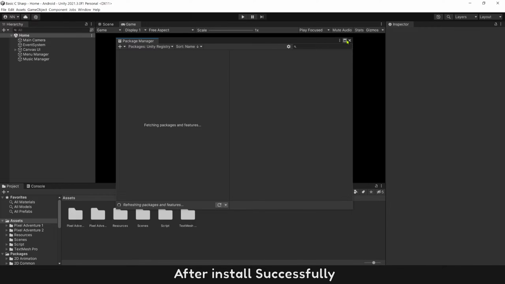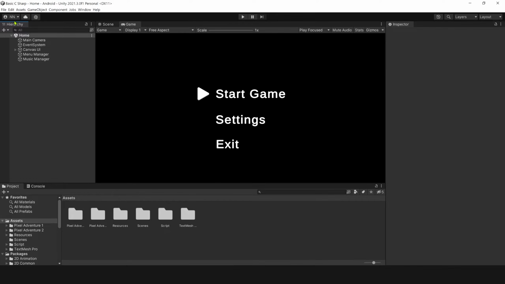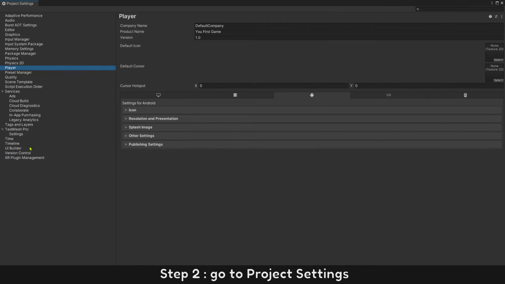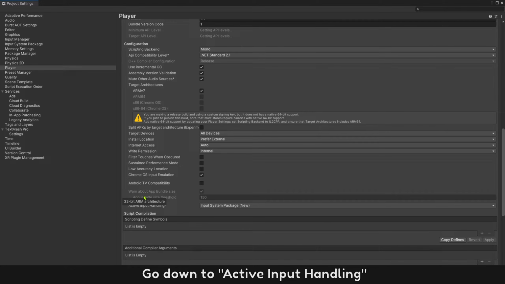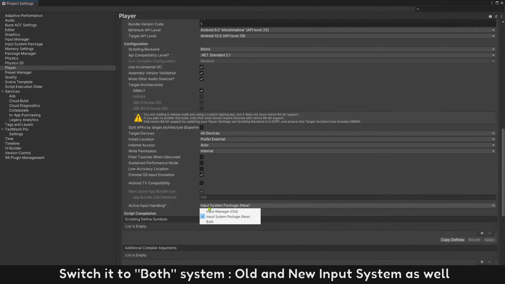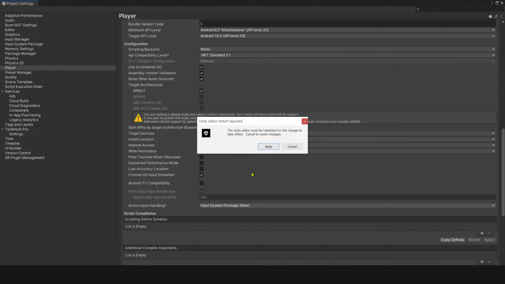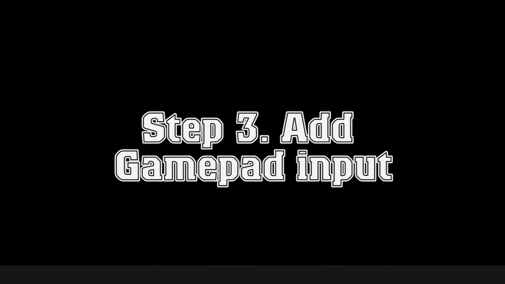After install successfully. Step 2. Go to project setting. Menu player, other settings. Go to active input handling. Switch to both old and new input system as well. Click apply to restart Unity.